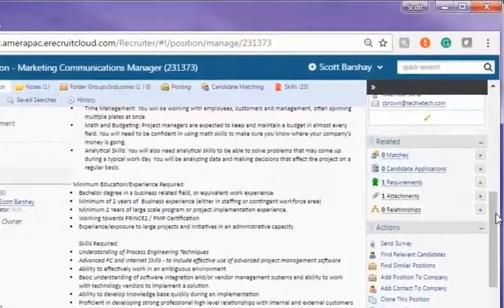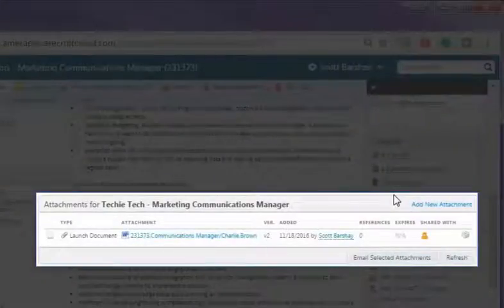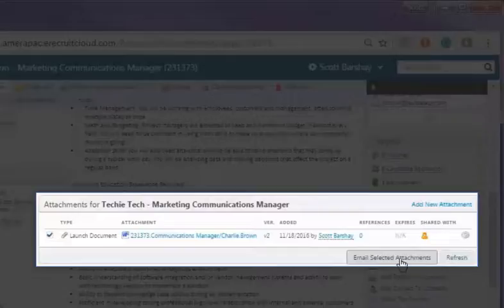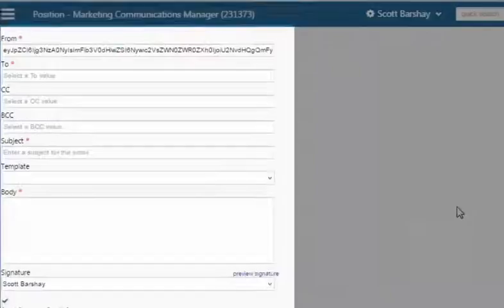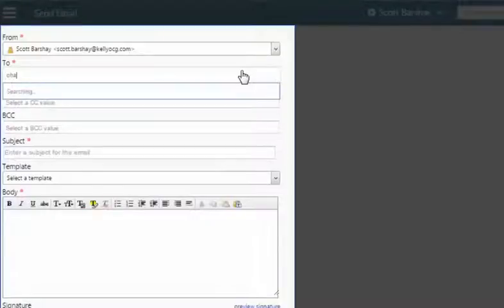To send the launch call notes to our hiring manager, we'll right-click on Attachments. From here, you can see the launch document we just created during our launch call. Now, to send this document, you want to go ahead and click the checkmark box and then click Email Selected Attachments. This will open up the email template. Our recipient is Charlie Brown, the hiring manager.